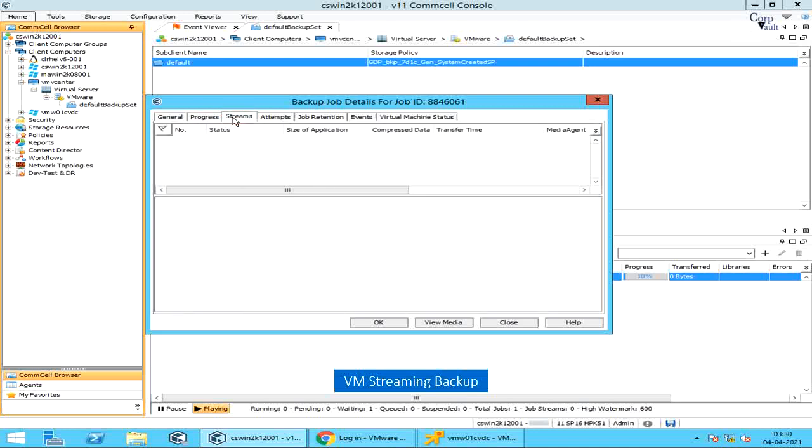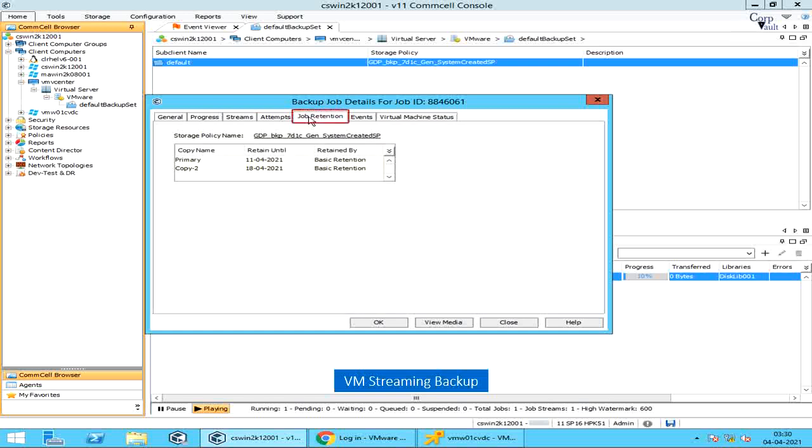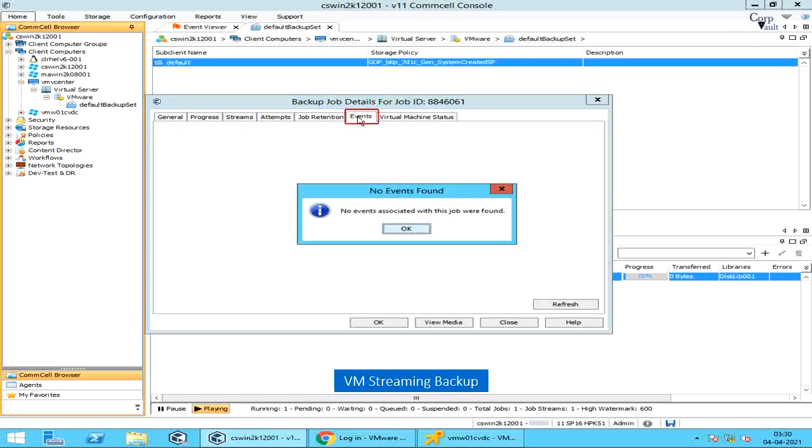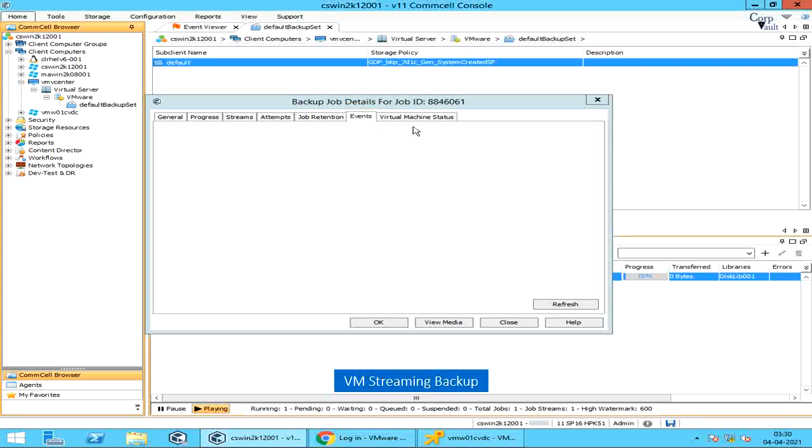Streams tab. Provides job streams used by this backup. Attempts tab. Shows the job phase, along with number of attempts taken to finish the respective phase. Job retention tab. This tab shows basic and extended retention that this job would get after completion. Events tab. Events associated with this job are found here.